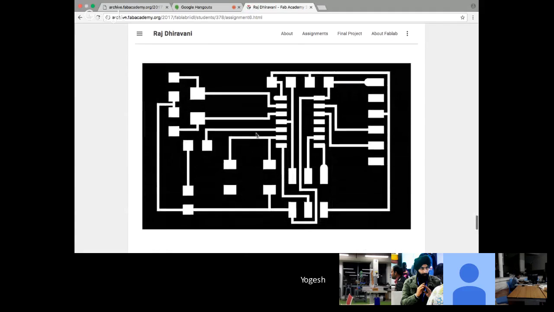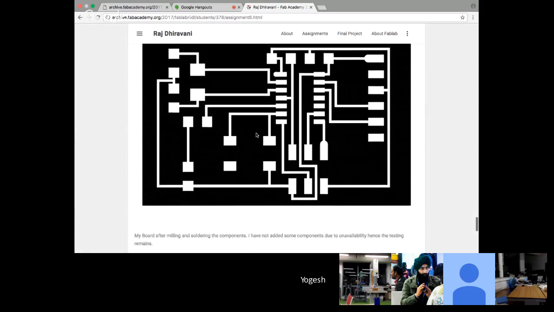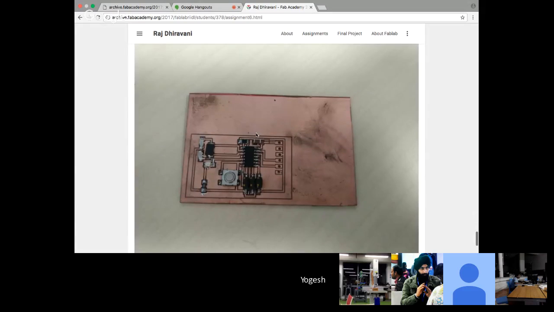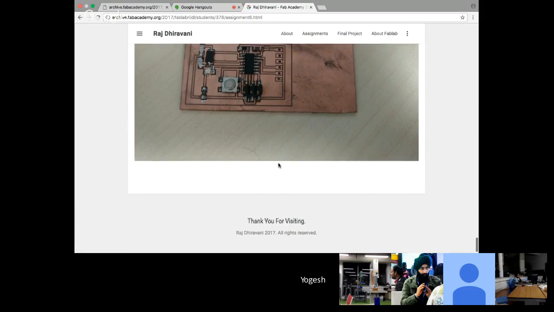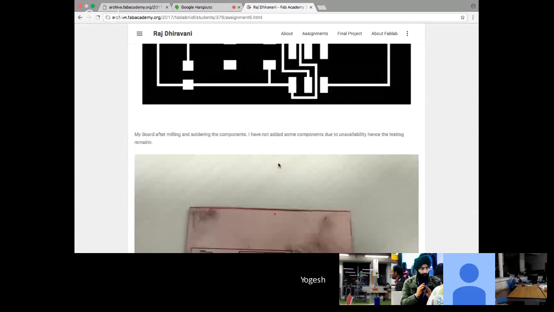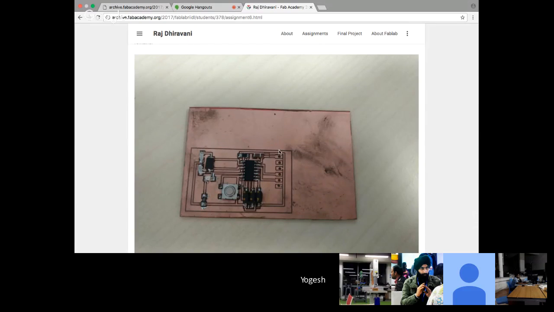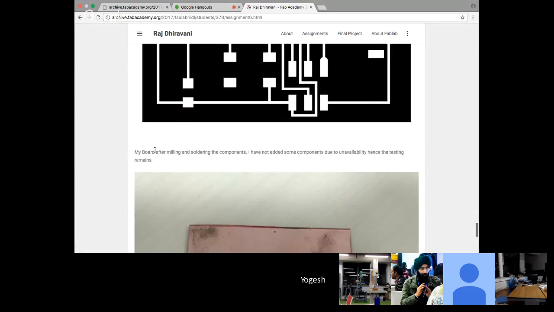So after that, this is how the output looks like, and this is how it looks after milling. Still it is incomplete, as a few components were not available. I'll add them as soon as I get the components. That's it. Okay. Is the PCB working? That I have not checked, because I had to add some components. I mentioned in my board, after milling and soldering the components, I have not added some components due to unavailability, hence the testing remains.